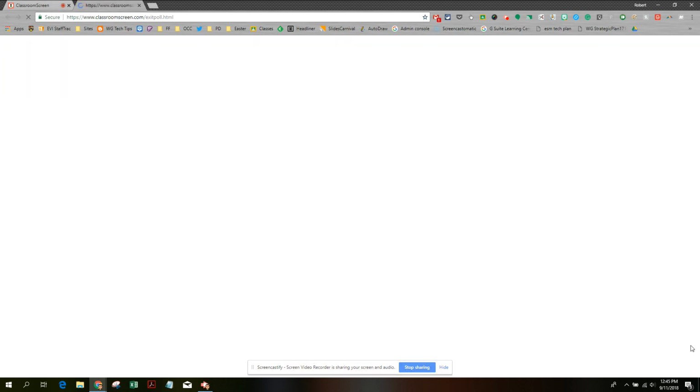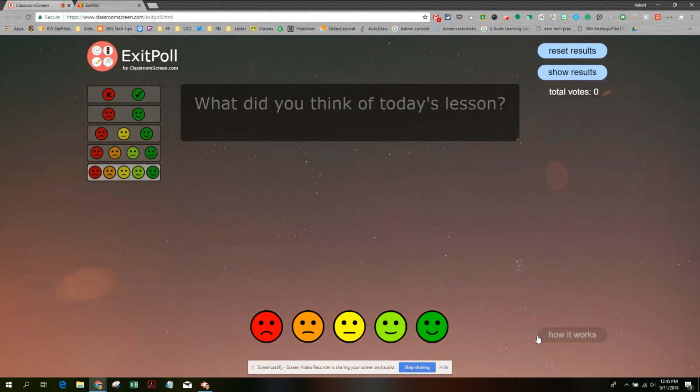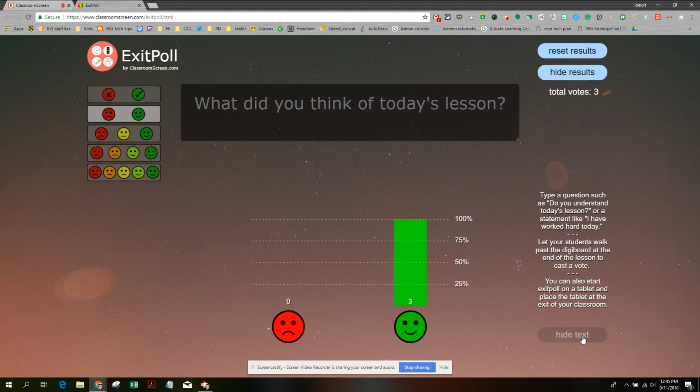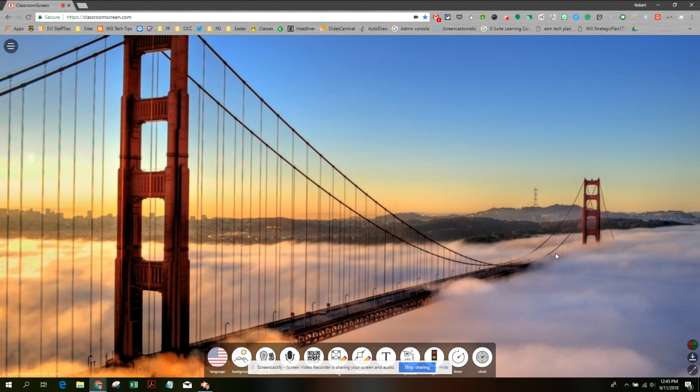They actually have an exit poll tool. A new tab opens up, and what students would do, you could type a prompt, and as students are exiting the classroom, they could come up to the board and they could select the various responses to the prompt. And if you wanted to show those results, you can kind of get a pulse of the class as they leave. I believe you can also adjust the different options that students have. There's also how it works if you get stuck. What's nice is I can just close the exit poll and return back.